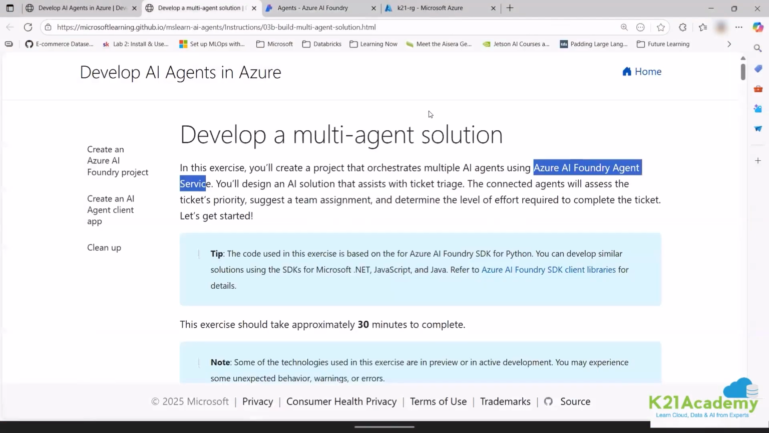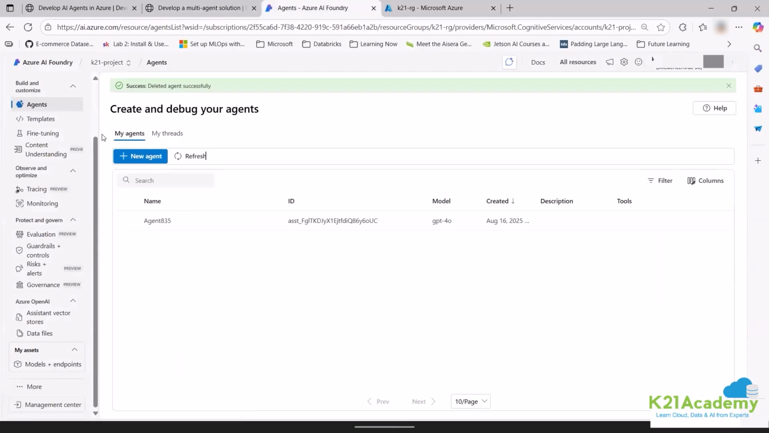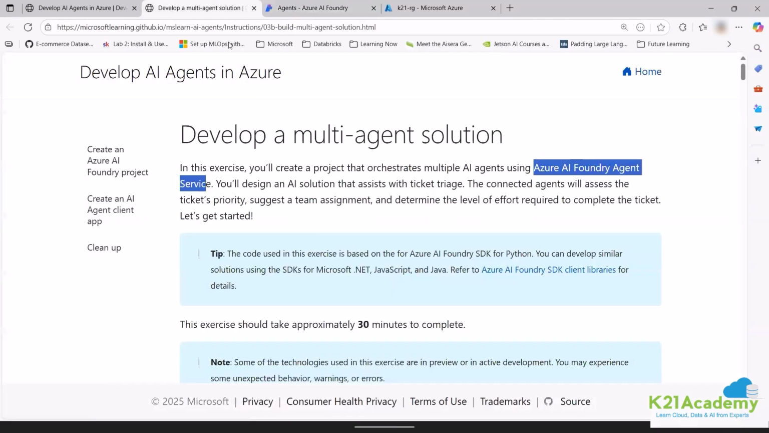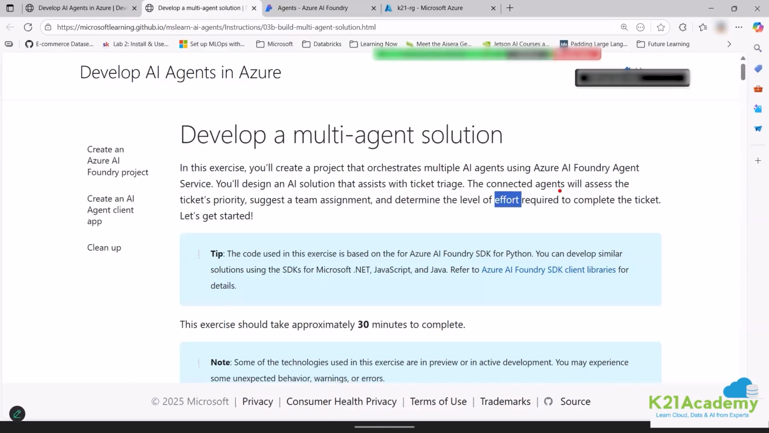So now what are we going to do? We are going to use this agent service in Azure to assist with ticket triage. Some ticket issues are there, and we want to resolve that ticket issue using the Azure AI agent. Now the connected agents will assess the ticket's priority. Then they will assign the ticket to a team, and then they will tell how much effort will be required to complete the ticket. So three things will come.